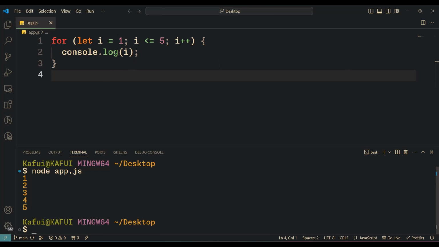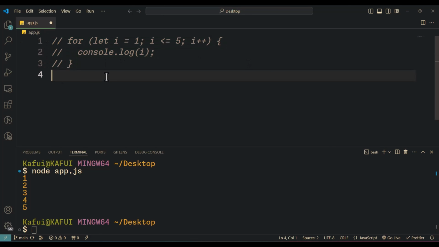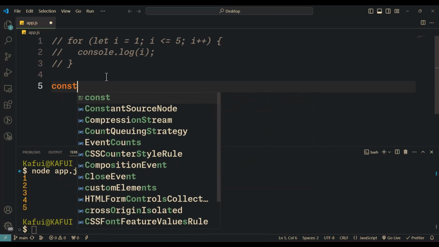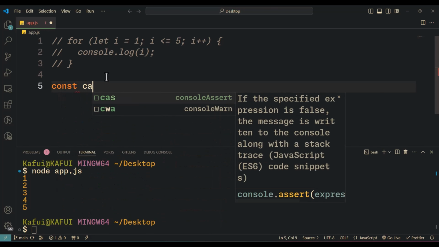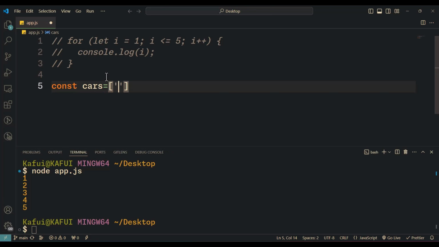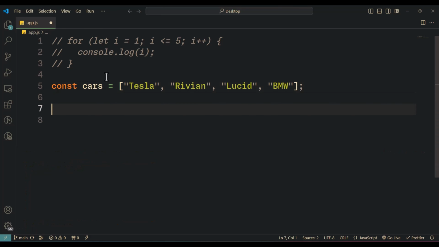Now another way we can use loops is to loop through an array. So we want to look at how we can loop through an array. I'll just go ahead and comment this out and declare an array quickly. I'll say const, let me say cars, and then set it to Tesla, and then Rivian, and then Lucid. Then finally, let me just say BMW and save. So these are cars. Let's look at how we can loop through this.